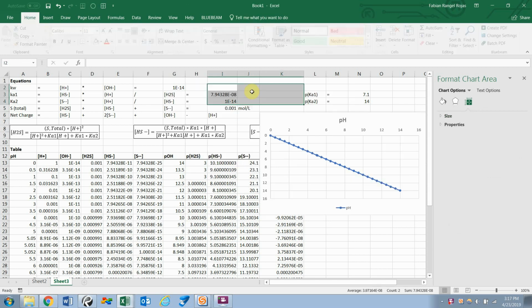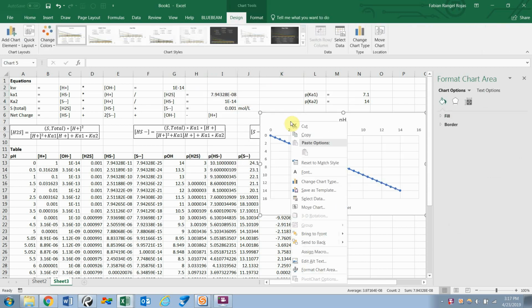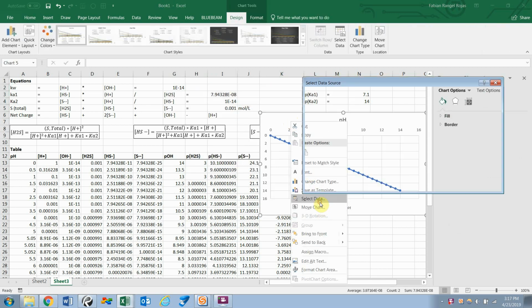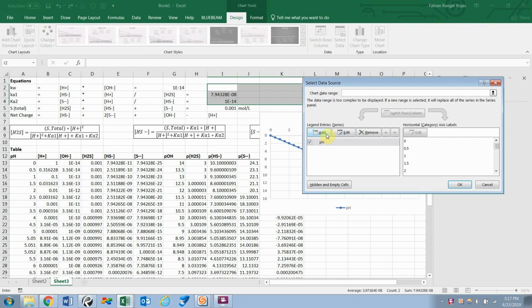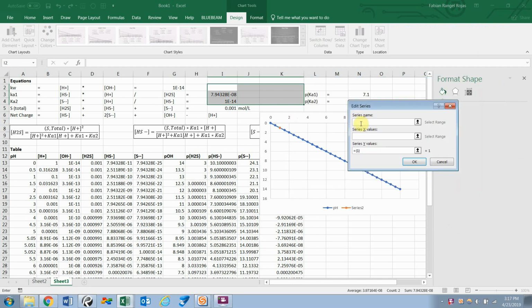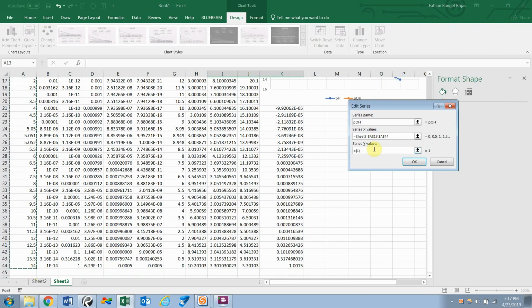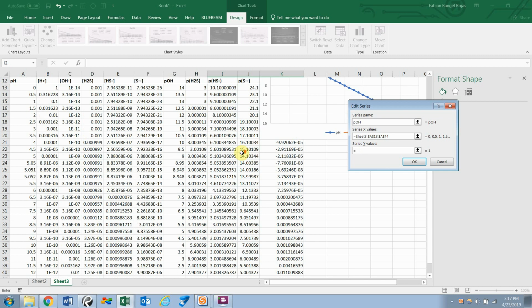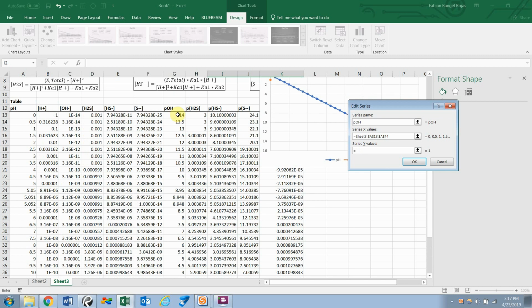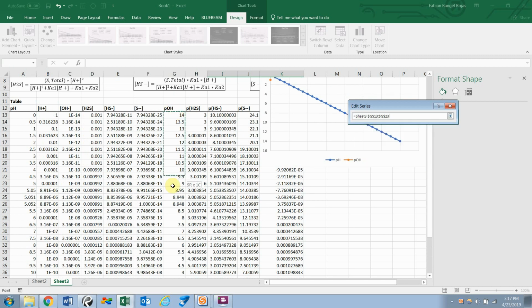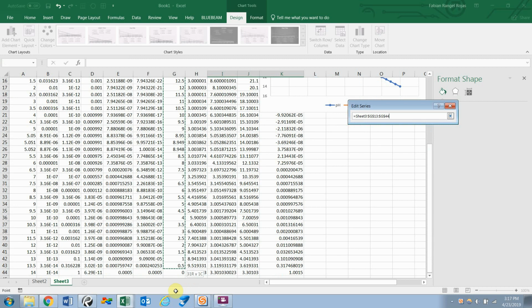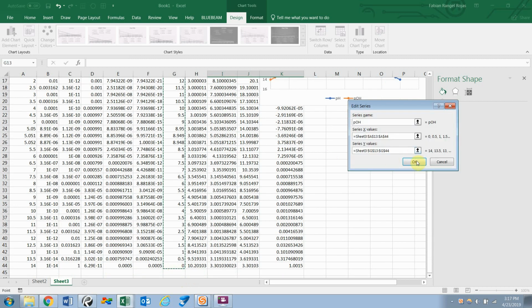To add more data to the chart, just right click the chart and hit select data again. We're going to add a new series. The series name is going to be pOH. And the X values, again, will always be the pH values. And the Y values will always be that of the column we're interested in. In this case, pOH. I'm going to grab and do that.